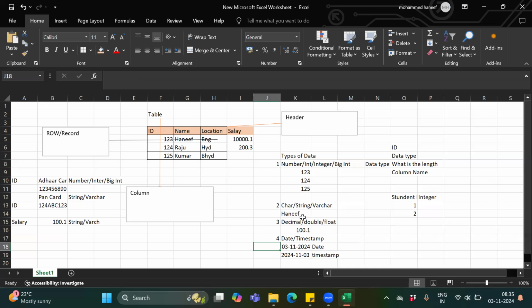Even a string can read this data, yes, it can allow. But date and timestamp will not read a numeric value. So this is very important to know the data types. One is the number, alphabet, decimal, and timestamp. Those are all very, very important.